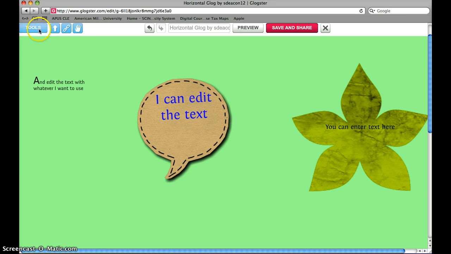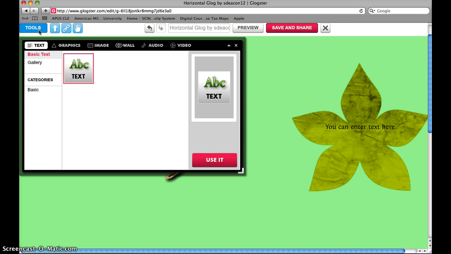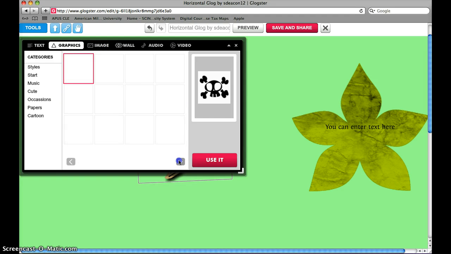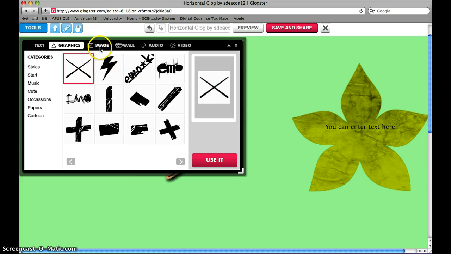Okay, so that's how you use the text tool, which is probably going to be the one that you use the most. The other thing you're going to want to add are graphics. So I had a bunch of graphics in mind. They supply all these graphics for you. Actually, I didn't have a bunch of graphics. What I had was a bunch of images, sorry.